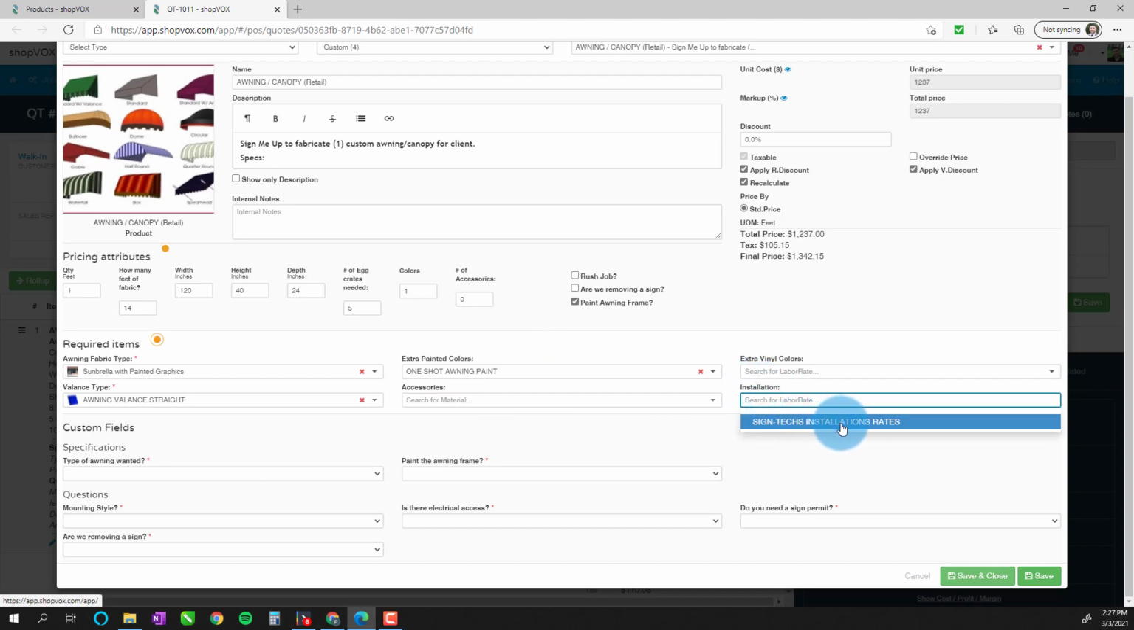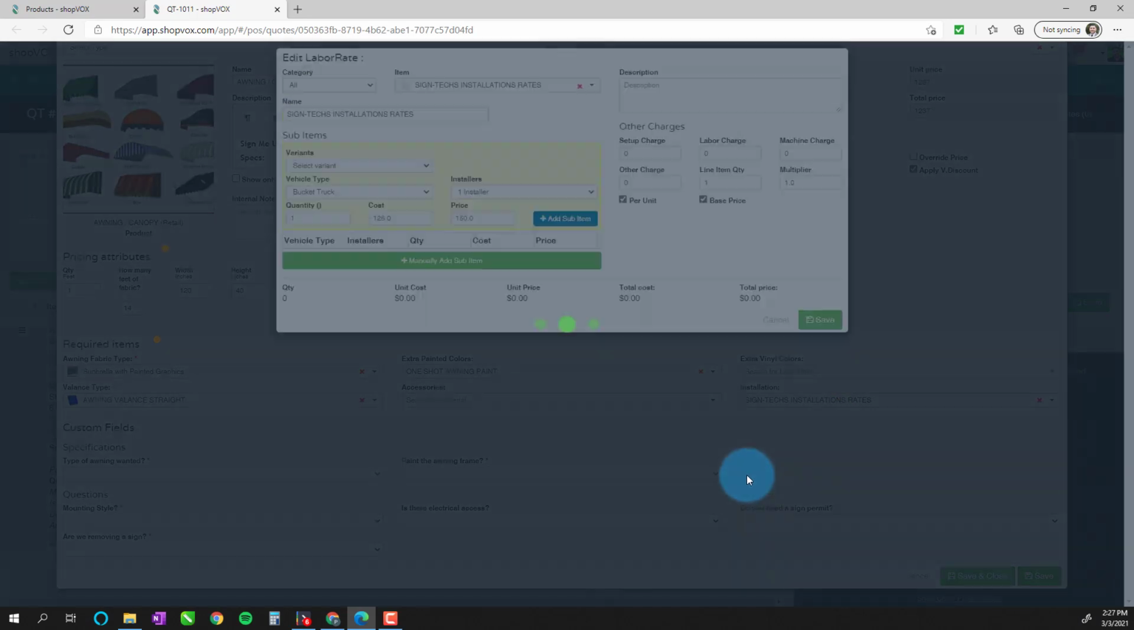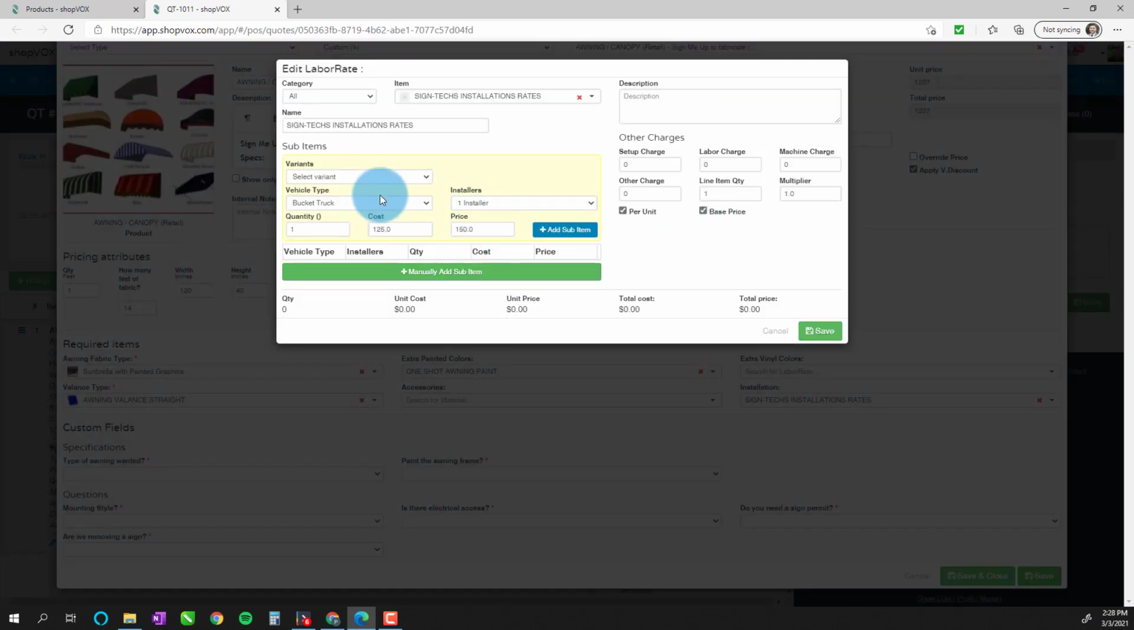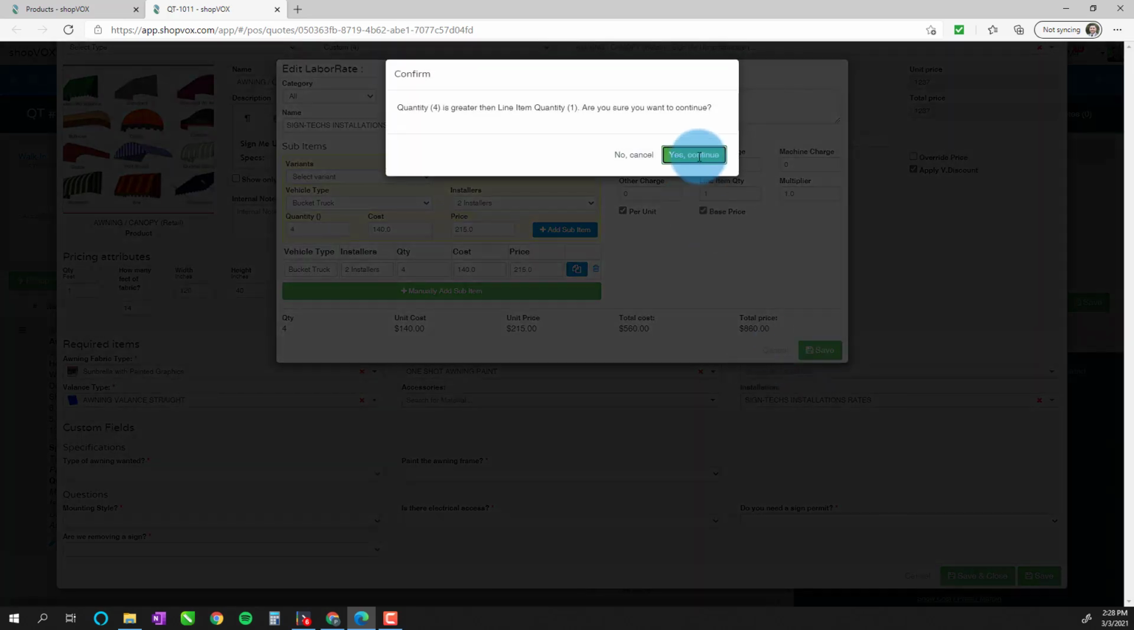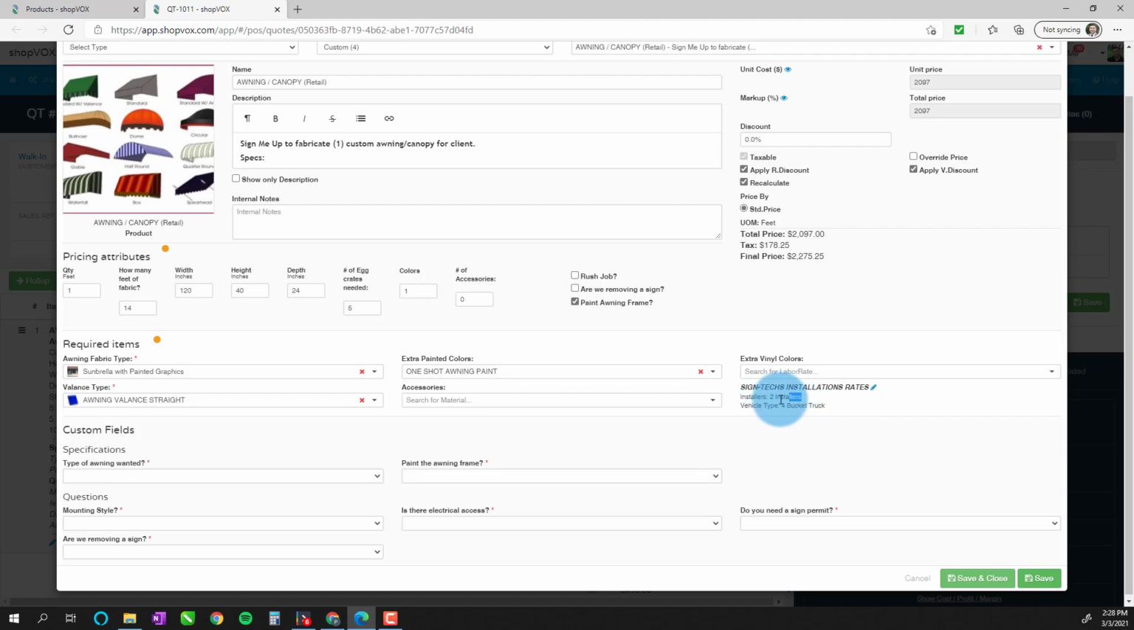We have installations, which we didn't cover in the last product, so let's cover that now. This is very simple. We have a couple of variants that we found that most shops like to use. Number of installers with the type of vehicle times the hours that are used. So if this is going to be a 10-foot awning, you're going to need 2 people with 1 truck, and it might take 4 hours to do. You hit add sub item here, and you'll have your installation number of installers with the vehicle type, and the installation costs would be calculated right into the bill of materials page for you to use. So now we have a total price of $2,097 for that one awning.